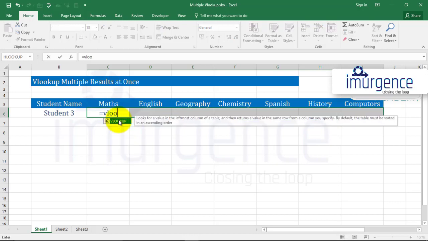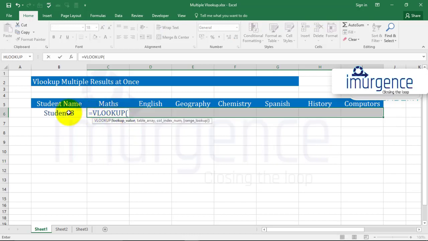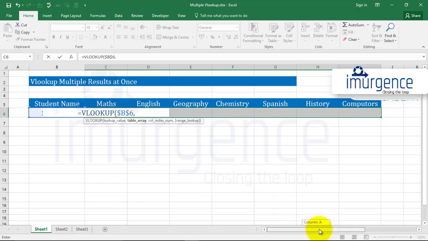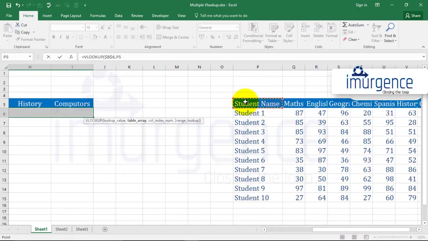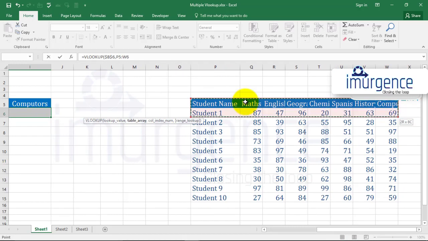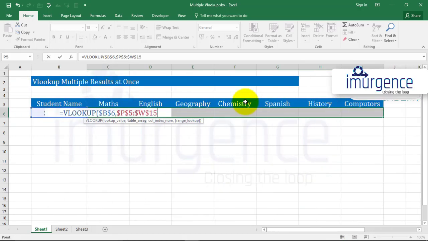Is equal to VLOOKUP and then the lookup value. Let's fix it using F4, comma, table array. Our table array is here. Again, we fix it using F4, comma. Now comes the all-important column index number.